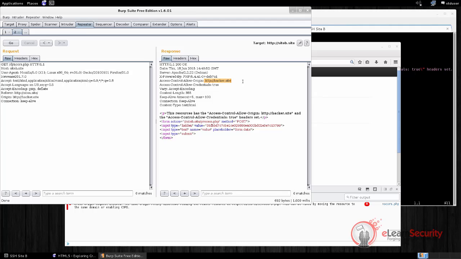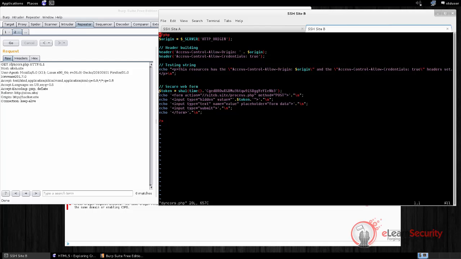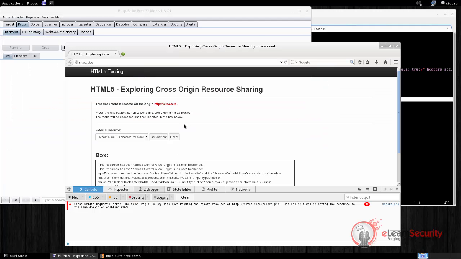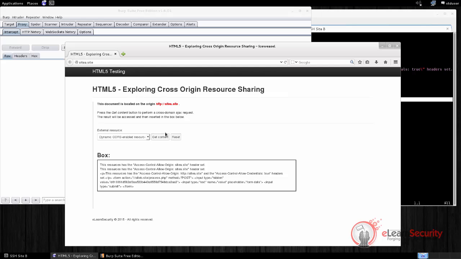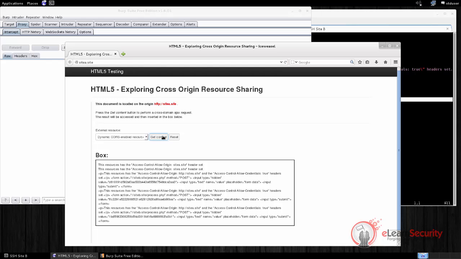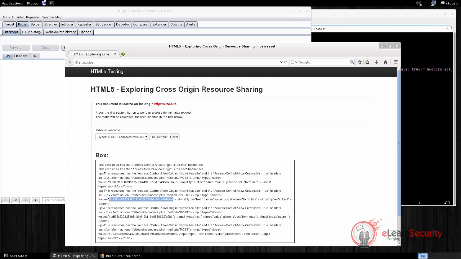What does this mean in practice? We can see that by taking a look at the remainder of the dyncors.php. dyncors.php contains a web form with a very strong anti-cross-site request forgery token. We can verify this by disabling the master interception. Switching to the web browser, we click the Get Content button a couple of times. As you can see, every token is different from the previous one.